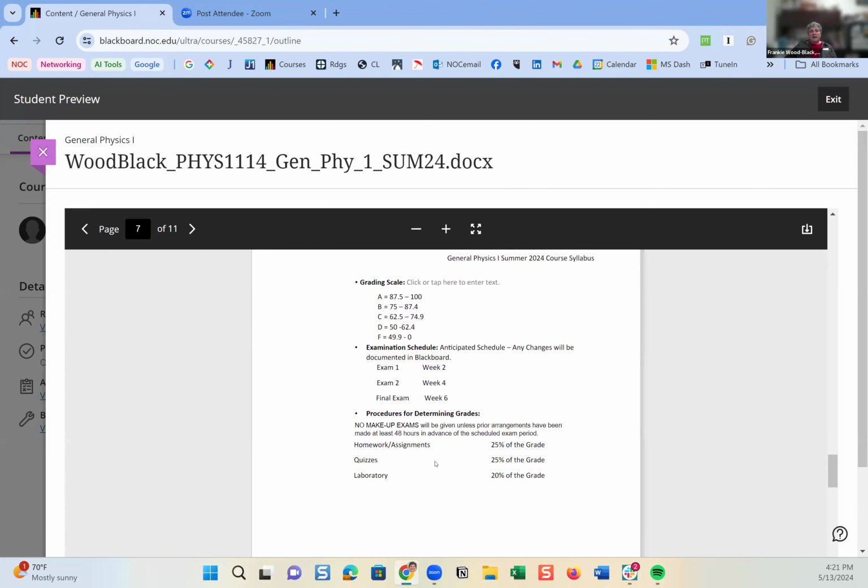My grading schedule is that homework and assignments are 25% of the grade. You have complete control of your homework and assignments. Quizzes will be in Blackboard or in WebAssign, and that's another 25% of your grade. And again, you have complete control of your quizzes. The laboratory is 20% of your grade. So if you add all that up together, that's 70% of your grade. And notice that if you've got 70%, that puts you dead on in the C category.